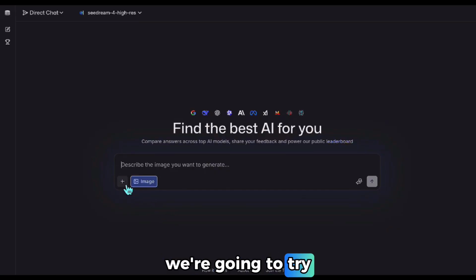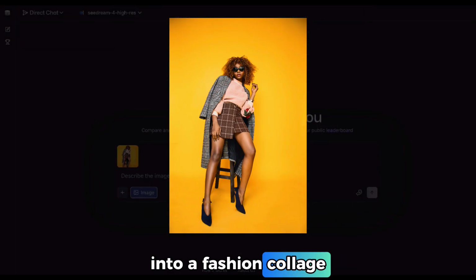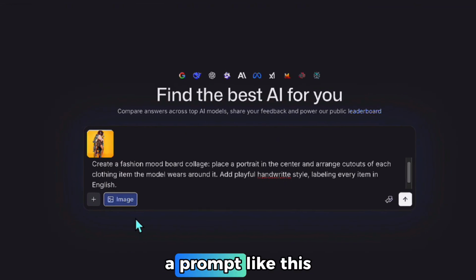In this demo, we're going to try something very interesting, turning this model's outfit into a fashion collage. For that, I enter a prompt like this.